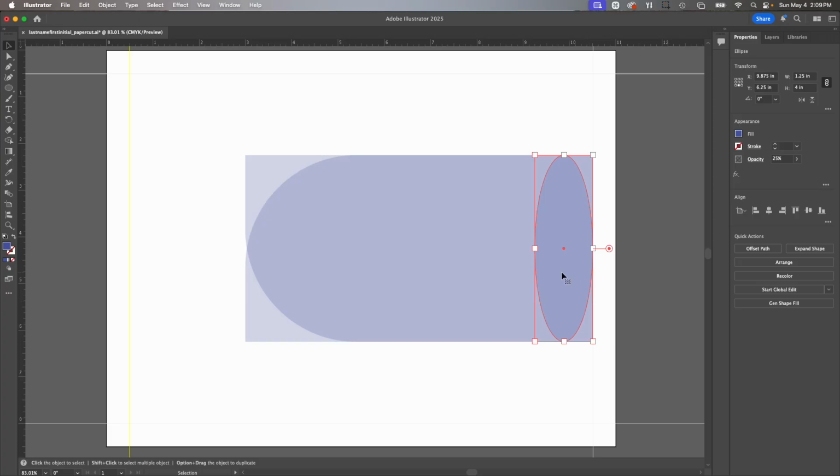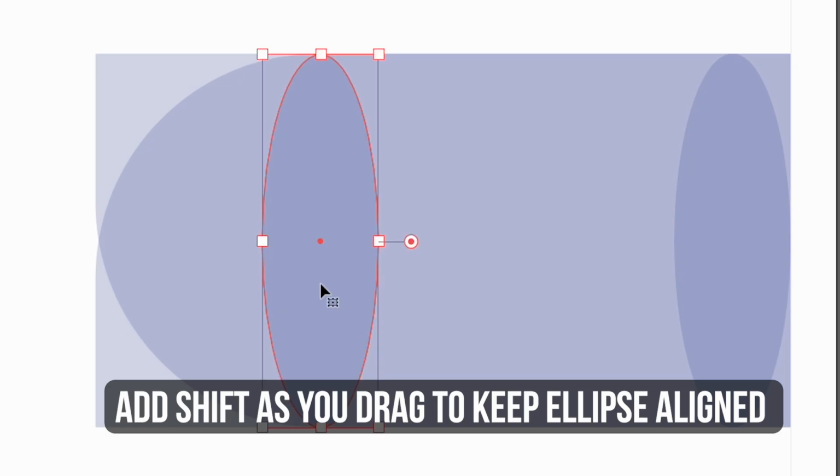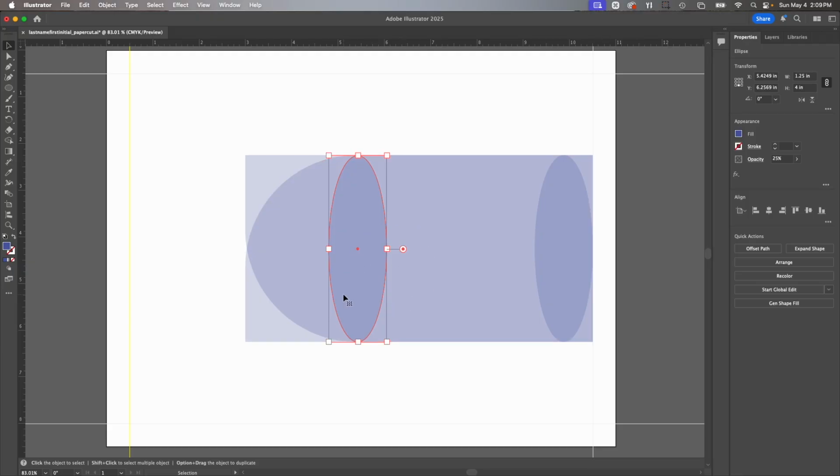And then I'm going to copy this ellipse by holding down the Option key, or the Alt key if you're on a Windows computer, and clicking and dragging it out over here to the side. We're going to leave it right there for just a minute.